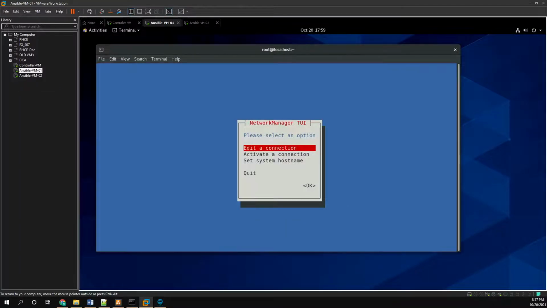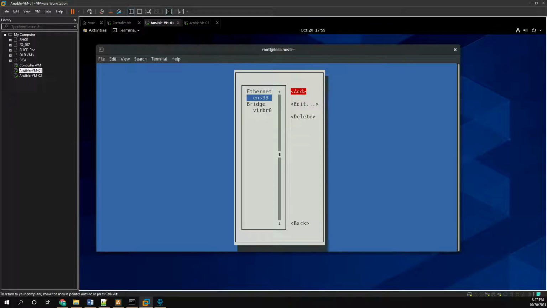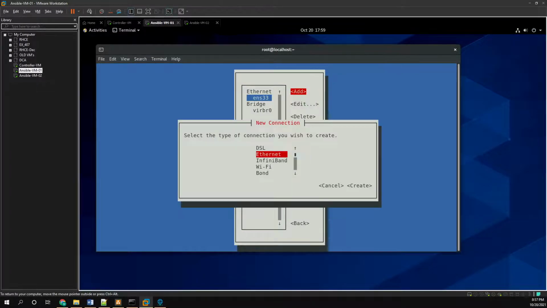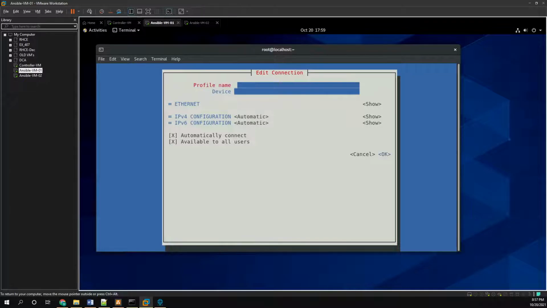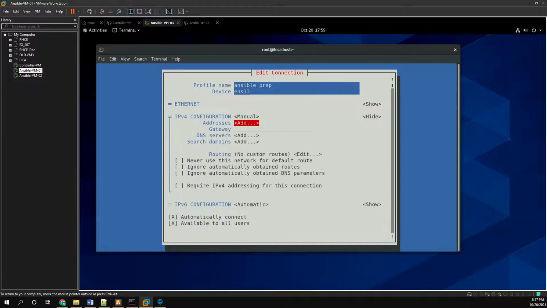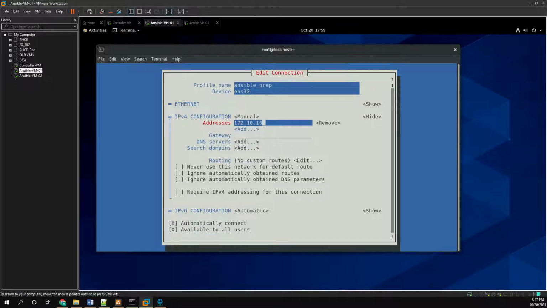nmtui, edit a connection, add a connection, Ethernet. Let's name the connection as Ansible, the same connection name everywhere. ENS33 is the device where I want to configure. You have to check the device, change it to manual, show 172.10.10.125. You have to give /24 as the CIDR notation.